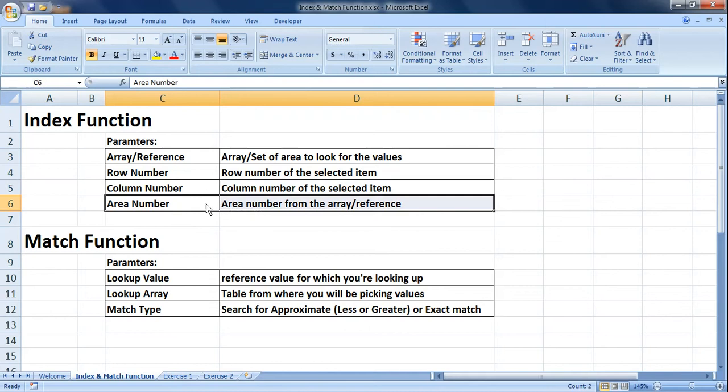So this is used when we have two set of areas, that is in the reference formula. We define two different areas, so we can always choose which area we want to use. So number one will be like using the first set of area, number two would be like using the second set of area. In the match function we have three parameters.